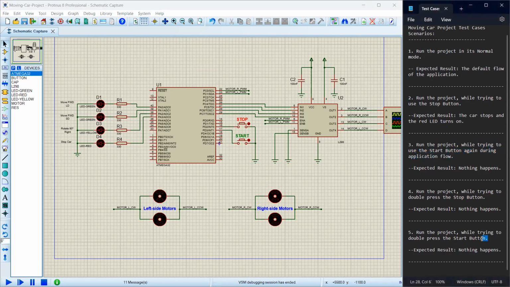The fifth test case scenario, double press the start button. Start. It only takes the first action and ignores the second one. We repeat it again. Nothing happens. And this is our test case scenarios for the moving car project.